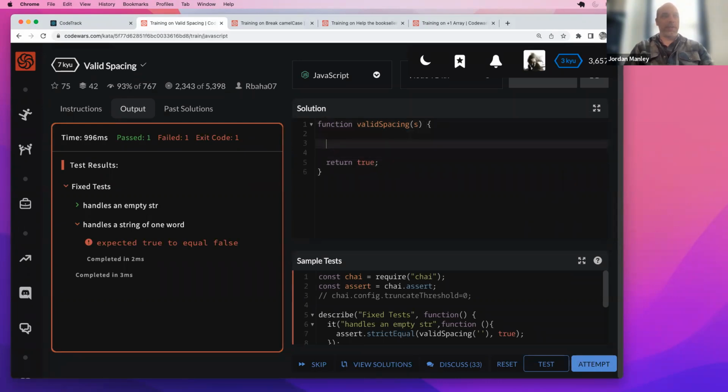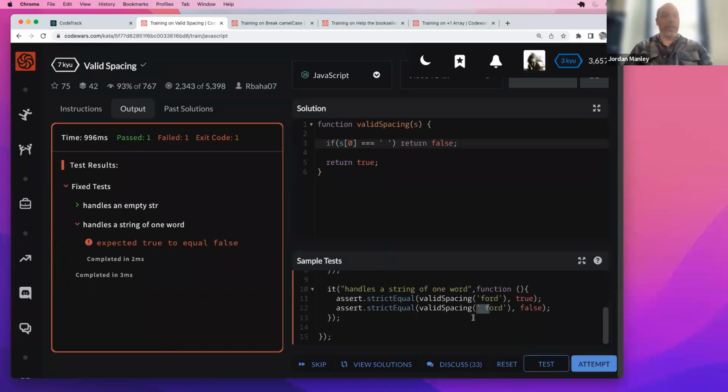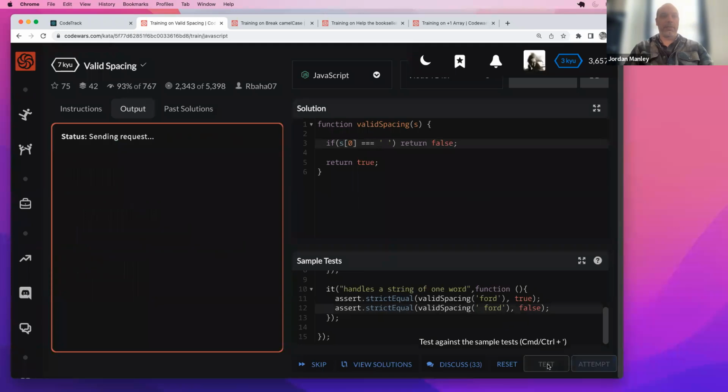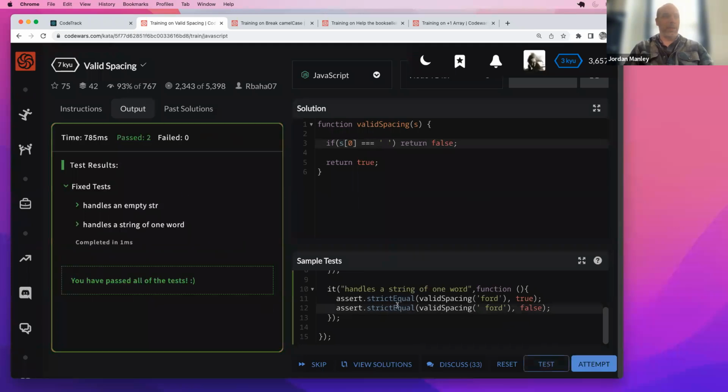Let's write some kind of conditional for that. If s at 0 is equal to a space, return false. That should be all we need to return false for that particular case. We check if this is an empty space, and if it is, we're going to return false. Try our test again, and we're good there.